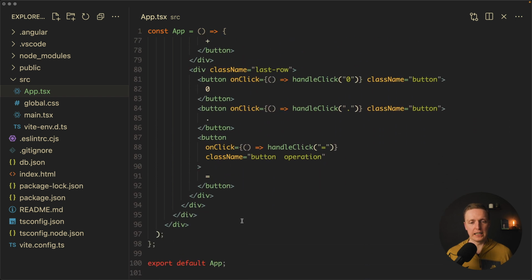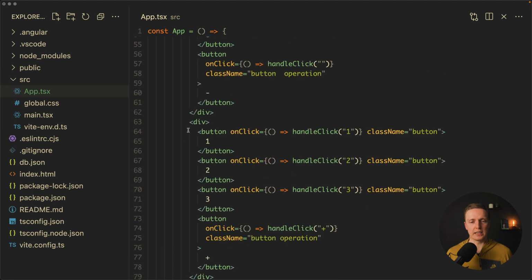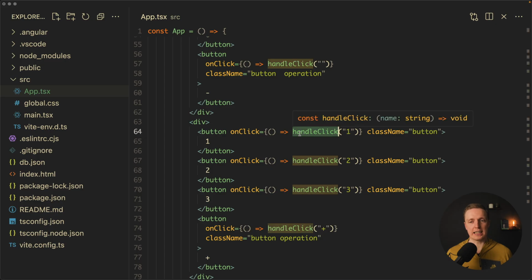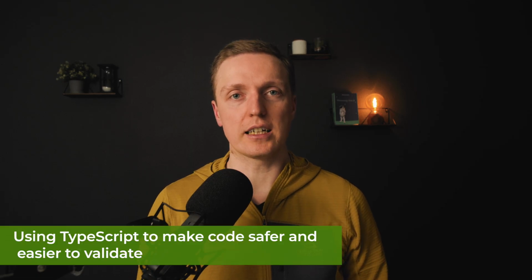So what do we have? This is just our markup with buttons. And in each row, we have here 4 buttons. As you can see here, these 4 buttons, this, and so on. And each button has a handle click function where inside we're providing the name of this button. Like for example, 1, 2, 3, and our operations. Also, it is important to mention that we're using here TypeScript to make our code safer and easier to validate.